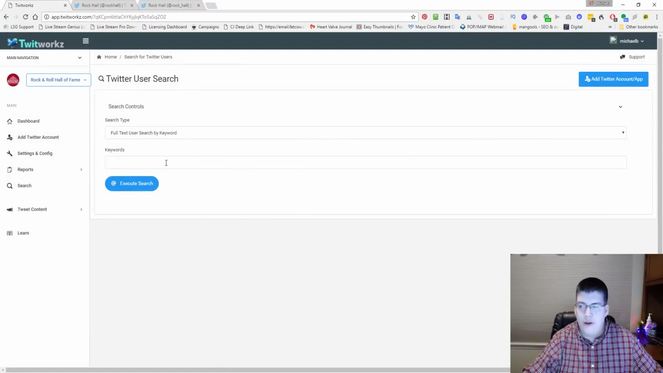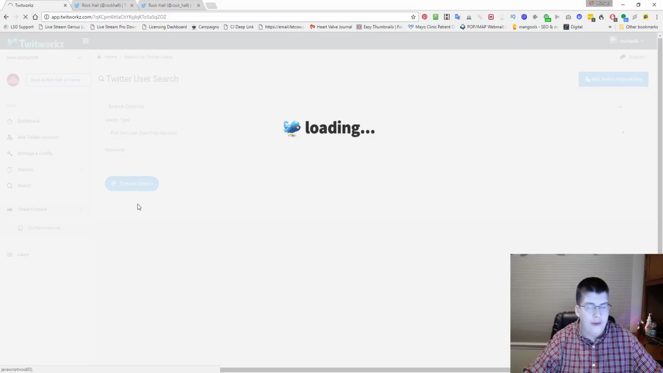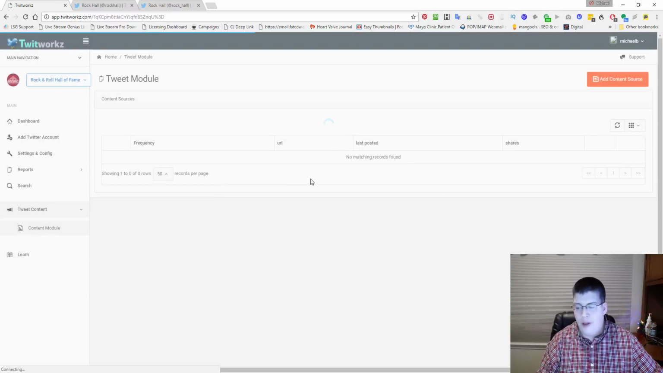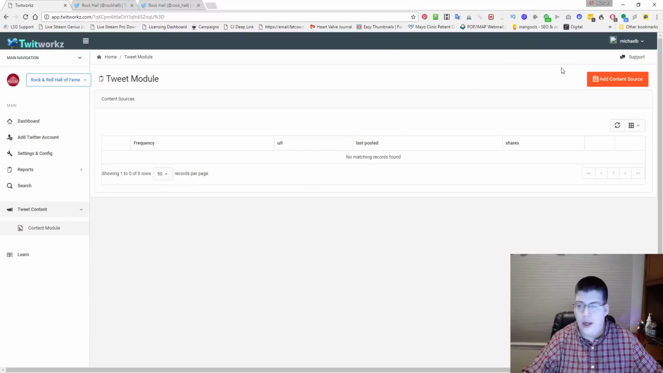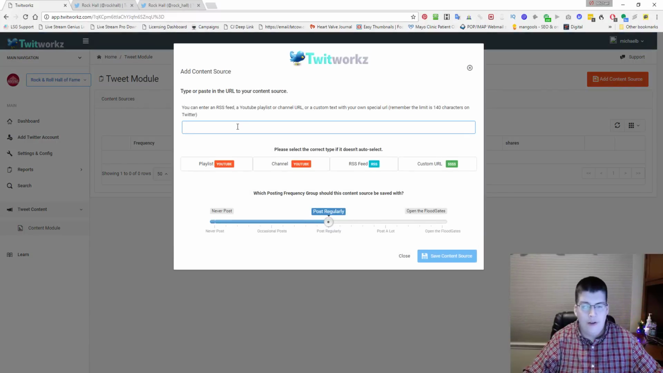Let me show you something that's really cool. This is really epic, and I think this is an upsell. The content module. Now, this is something really important because, as we all know, your accounts could just be stagnant, right? Sitting there. Now, what you can do is you can click on Add Content Source, and you can basically have this set up almost like your own IFTTT network.